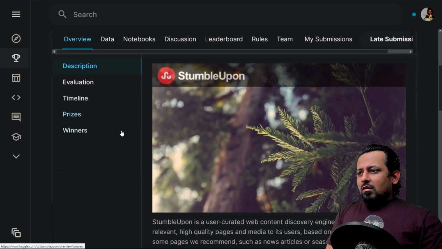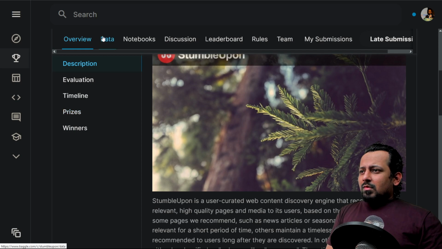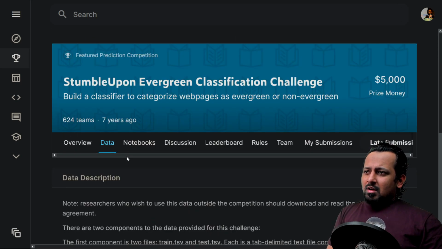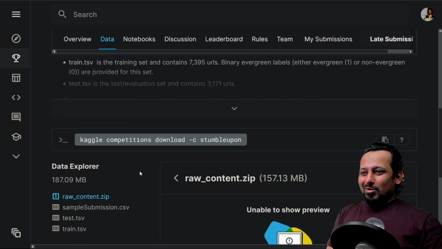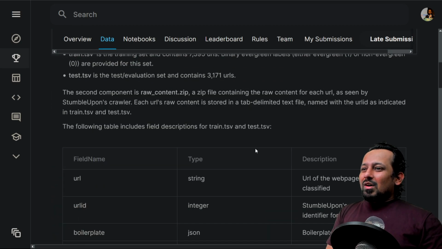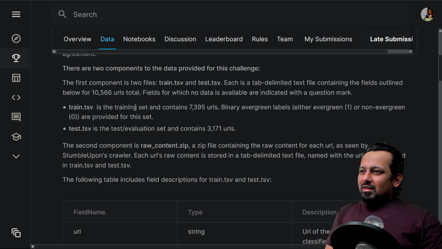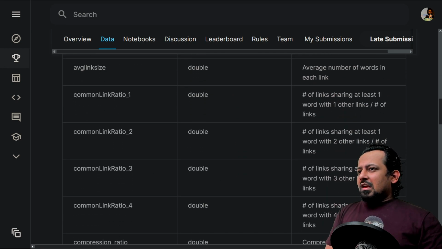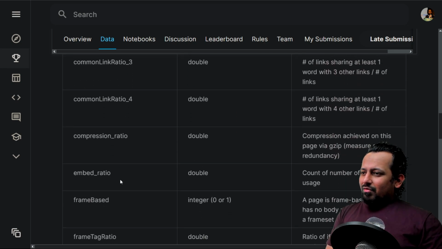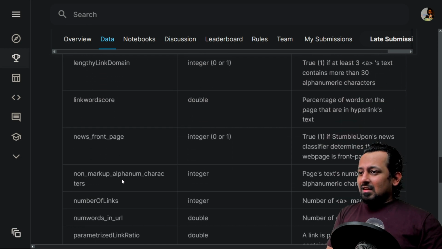If you look at the data of this competition, let me just click on data. Sometimes it takes time on Kaggle these days. I don't know why, but it feels like with old competitions, it takes time. So you have the data of the competition, and in this data set you have some URL, some boilerplate text, some categories from Alchemy API, and some other data. You have all these things, and this is a lot of features.